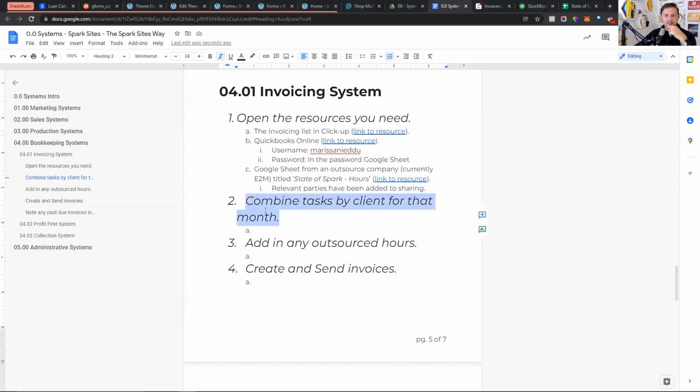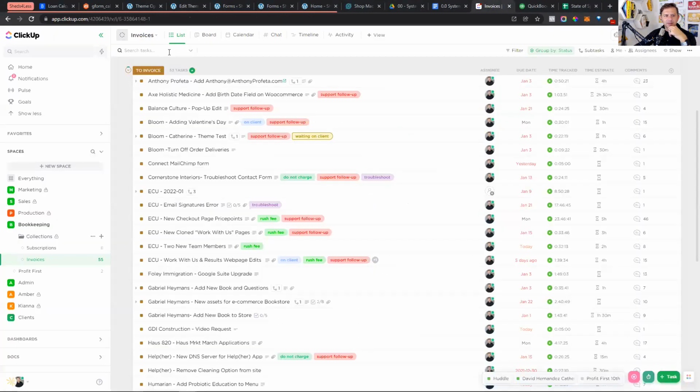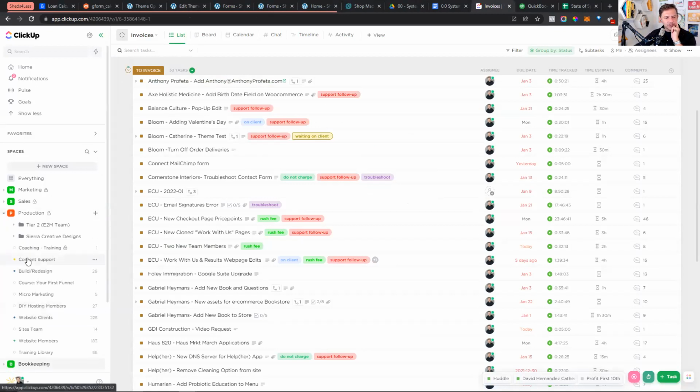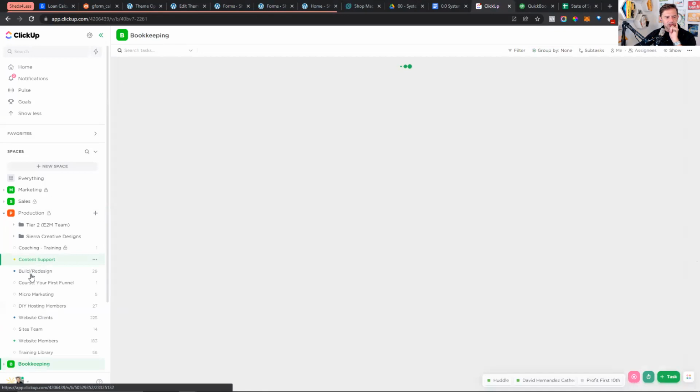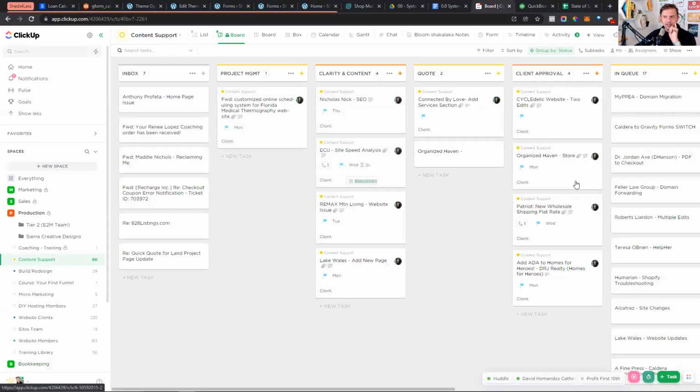The second task is combine tasks by client for that month. So this is happening under "to invoice." These come here and arrive here by the client success person from content support or any additional work done in the build and design phase.